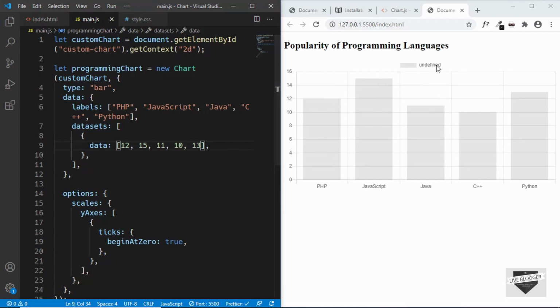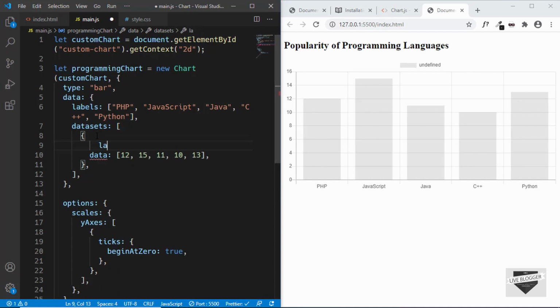Now here in the top, we can see that it says undefined. So we need to add a label for that. So in datasets, you can just type label over here. And we can type whatever we want over here. So we'll just type number of votes in thousands. All right, now we can see the label is being displayed over here. All right, our chart is working all right.